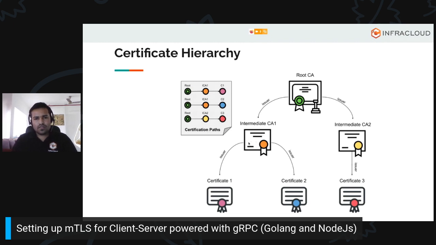Okay, so this intermediate CA1 is used to sign certificate 1 and certificate 2, and CA2 is signing certificate 3. So in my demo, I have server CA and client CA. Server CA signs the server certificate and client CA signs the client certificate.